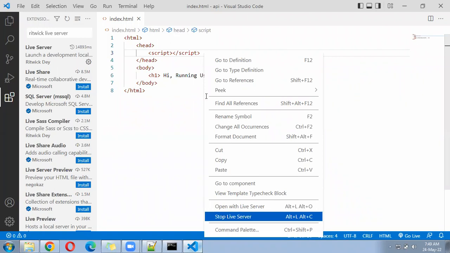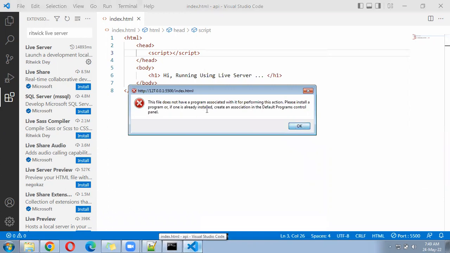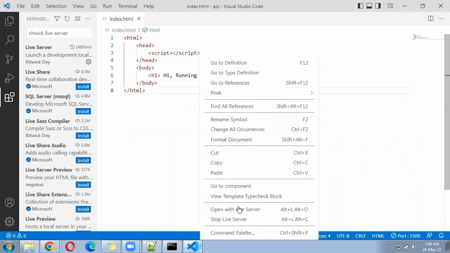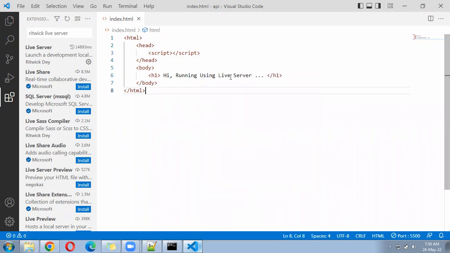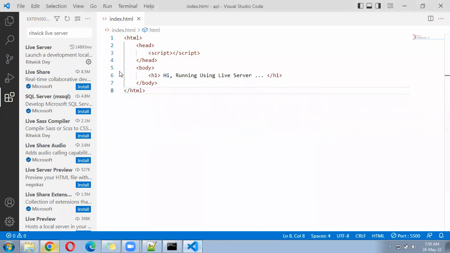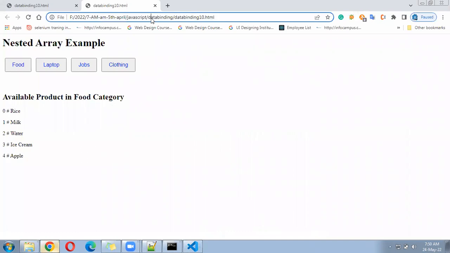So what we did: a right click here inside the index.html. After doing the right click, we selected open with live server. Next, after that, automatically a browser should open for you. Something like this.